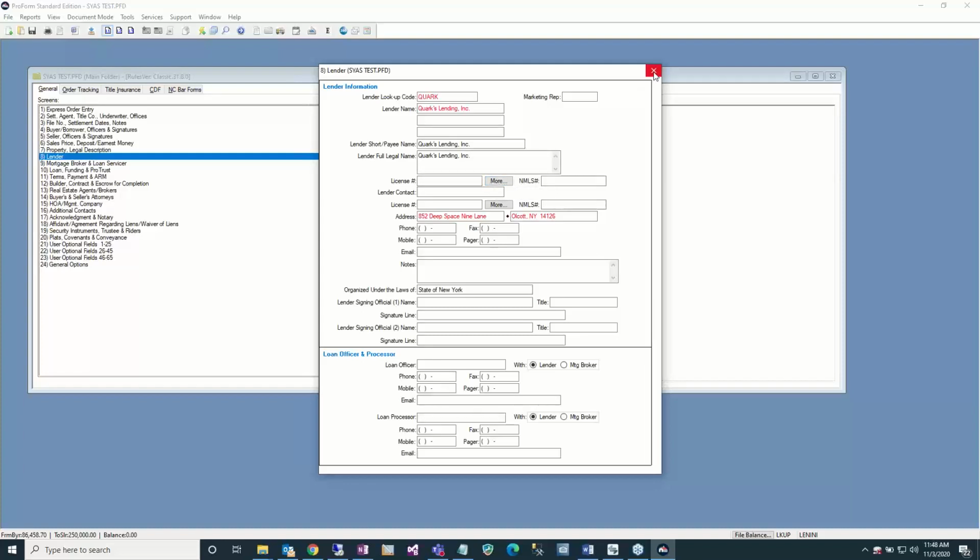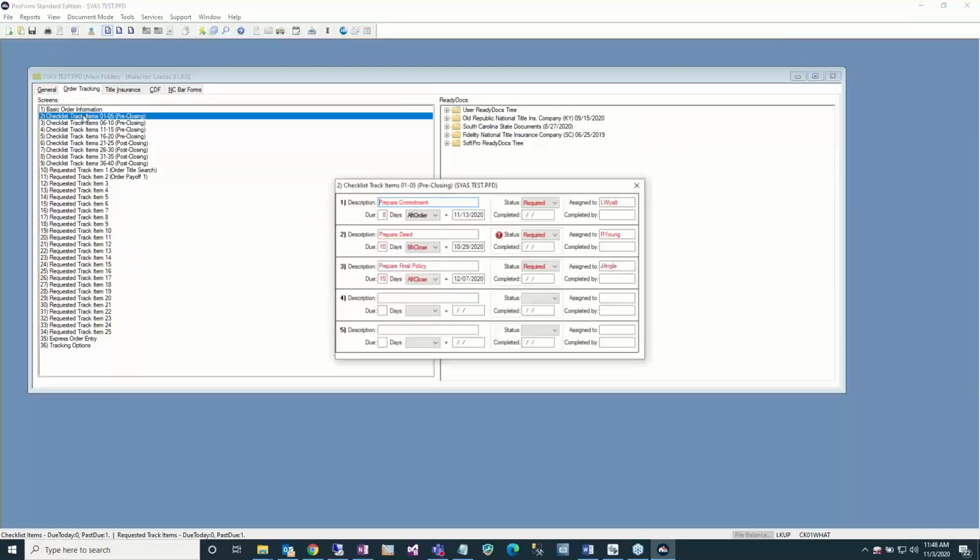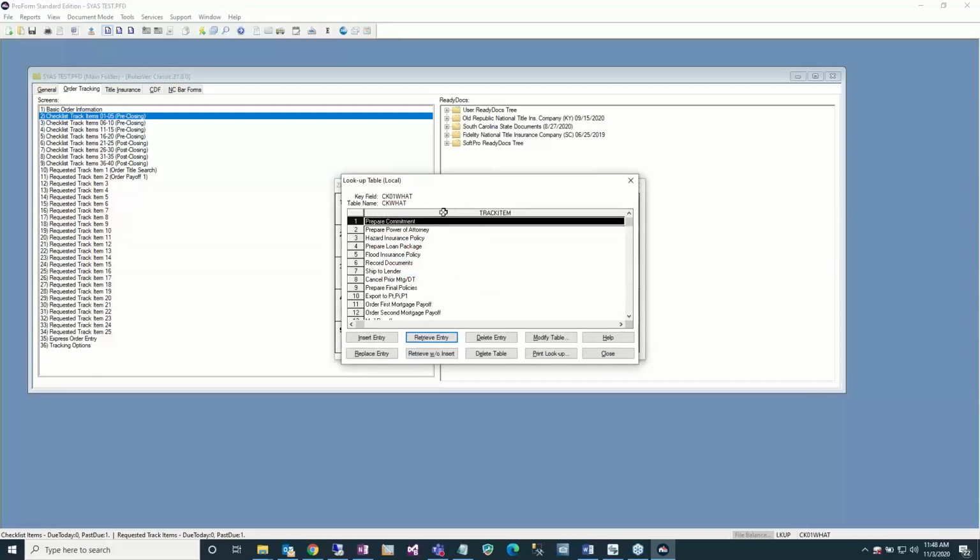What if I wanted to modify a lookup table? So for example, I'm going to pop back to order tracking for this. We have existing lookup tables behind all of these description fields. The only thing these lookup tables hold, though, are the descriptions of what my tasks are going to be. I probably want it to hold more information. I probably want it to hold my item, the description, the status, when I want it due.